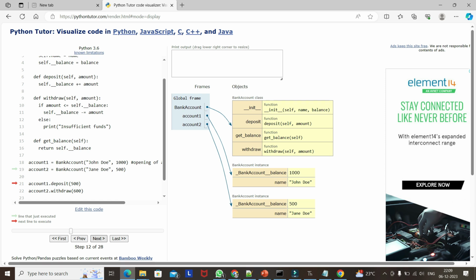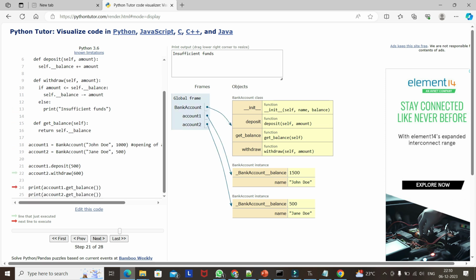Now it went here. We are calling the deposit method, depositing into the first account. The function we called is done. This is a method and we are not returning any value, so it says the return value is none. Again it's going back to account 2. Now we are trying to withdraw 600. It's going to the print statement. Now we are calling another method. The output we got is insufficient funds, which is the print statement I gave.